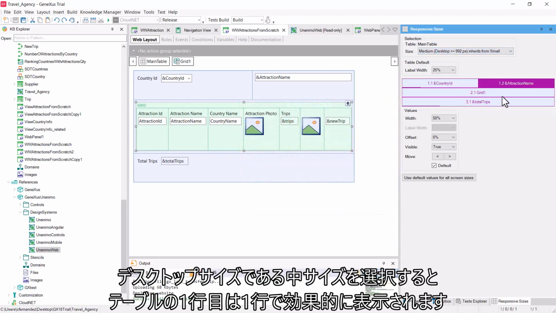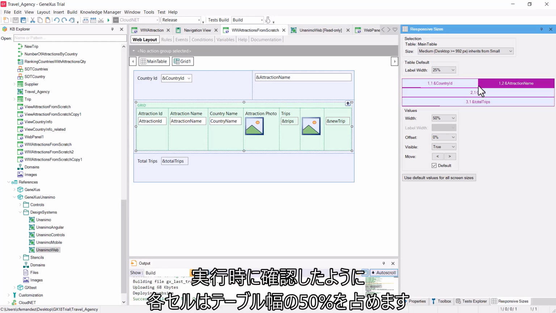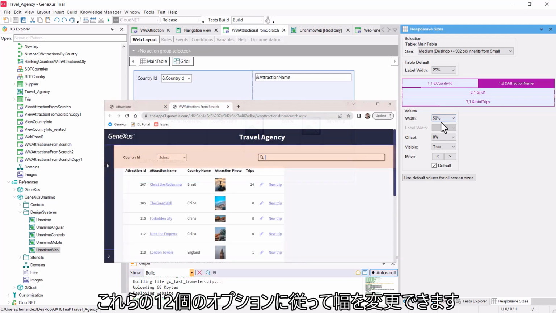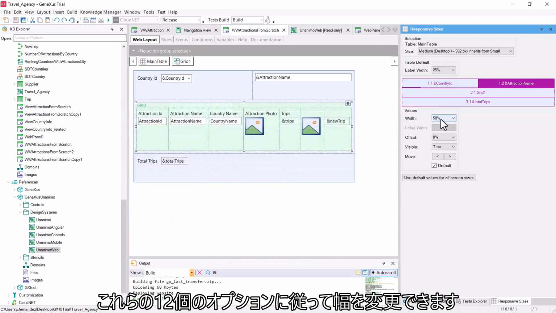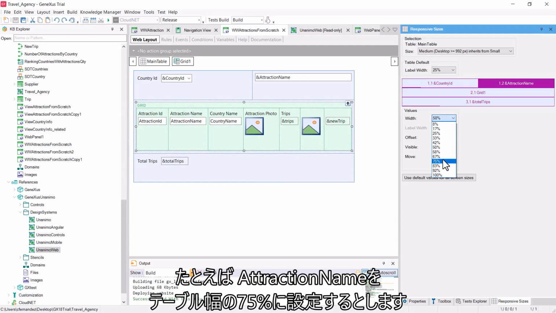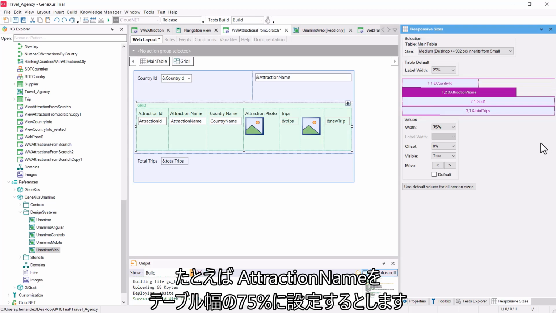If now we select the medium size, which is the desktop size, row 1 of the table will be effectively displayed in one row, where each cell will take up 50% of the table width, as we saw at runtime. We can modify that width here according to these 12 options. And so, for example, set attraction name to take up 75% of the table width.